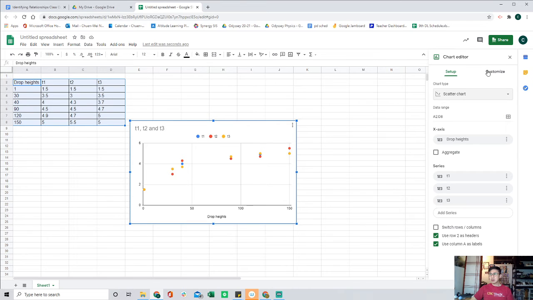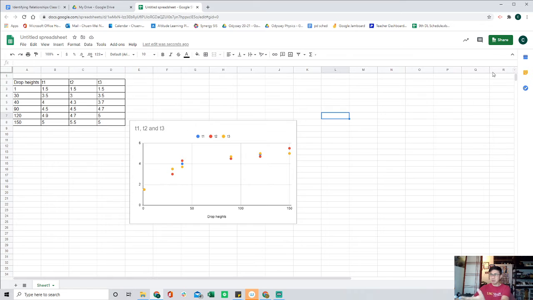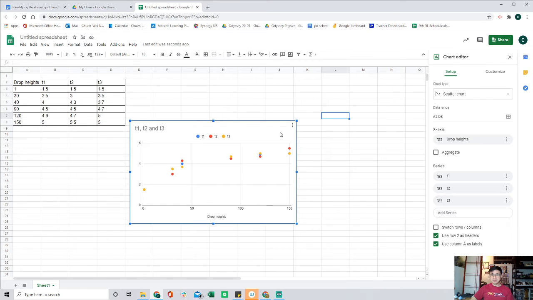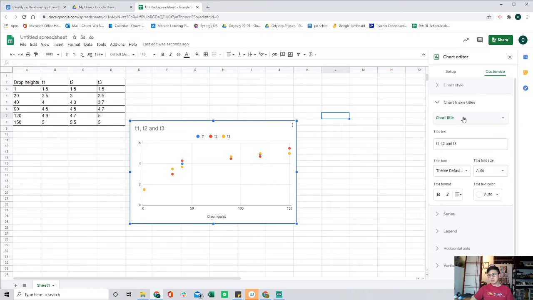So here, go to customize, go to your chart editor and customize. Sometimes you're here and then you lost that little column. Just click on the graph, click on these three dots. Go to edit chart, and then go here to customize. Great. Almost all of our work is going to be in this part here, chart and axes titles. So the chart title is going to be our drop height versus our crater size. All right, that's a good title.